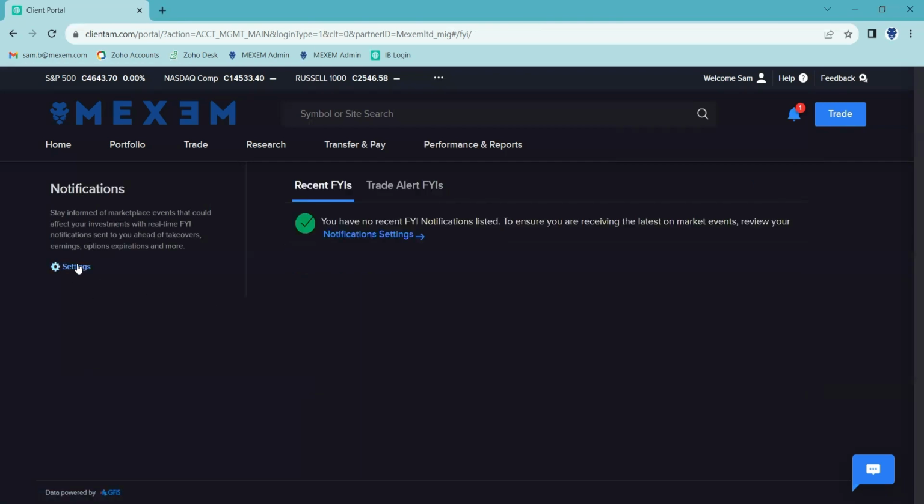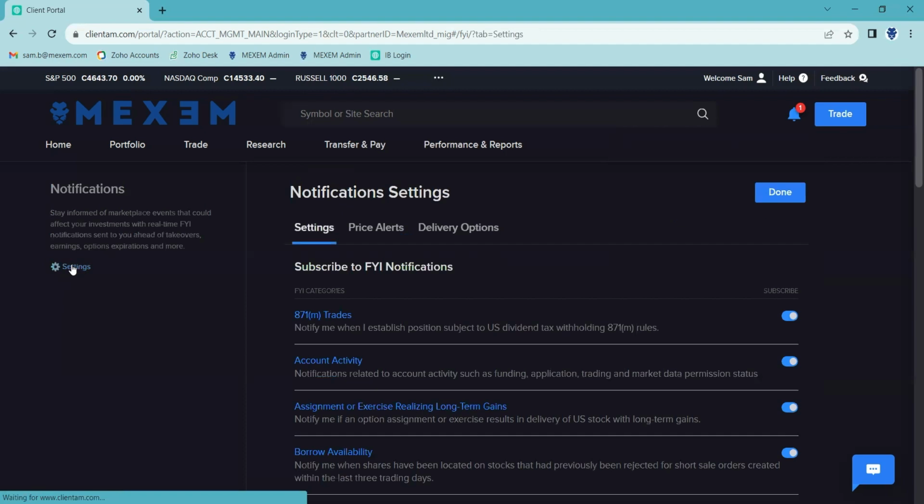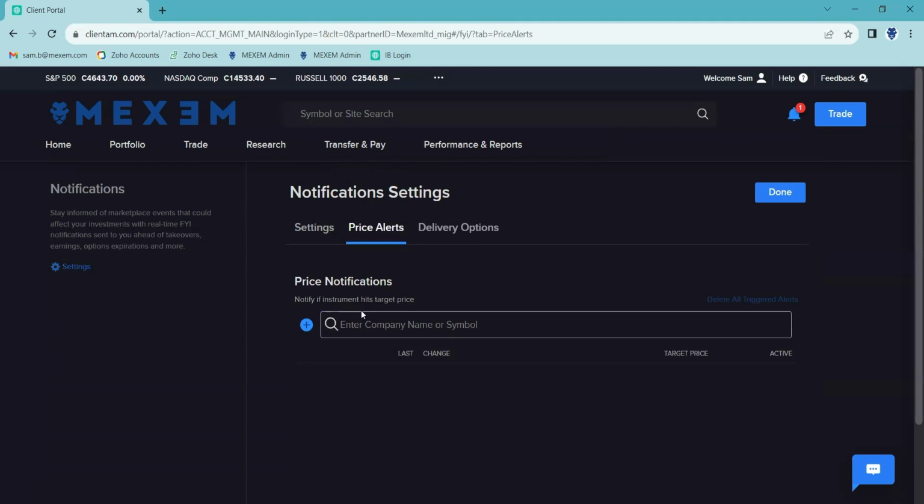If you want to return back into your settings, you can see on the left-hand side, we've got a settings option highlighted in blue. I'm going to click that. That brings me back to my settings. And in the middle here, you can see we've got price alerts. So I'm going to click on price alerts. And this opens up your option to enter a symbol or code for a stock that you may like to get a notification about. So I'm going to enter a code now.